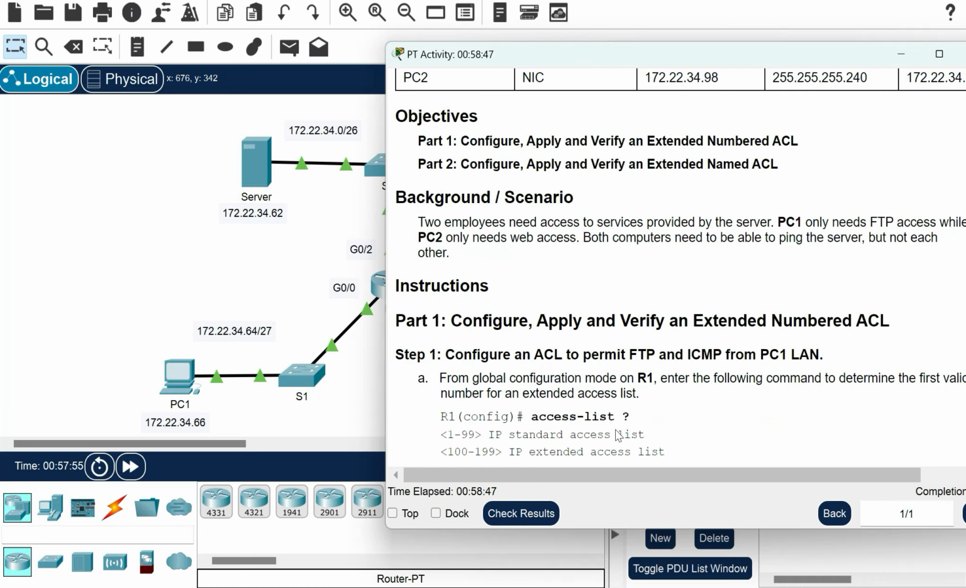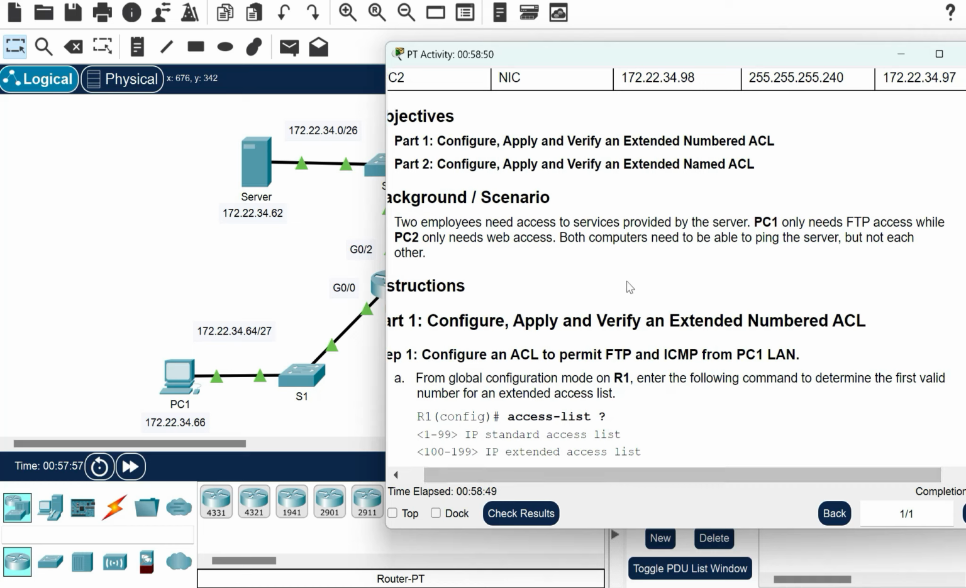Okay, so the main point untuk kita nak filter di sini adalah based on this scenario. Two employees need access to services provided by the server. PC1 only needs FTP access while PC2 only needs web access. So FTP dengan HTTP or HTTPS. And both computers need to be able to ping the server but not each other. Okay, kat situ dia dah nampak bayangan macam mana kita nak apply kita punya access list ni.